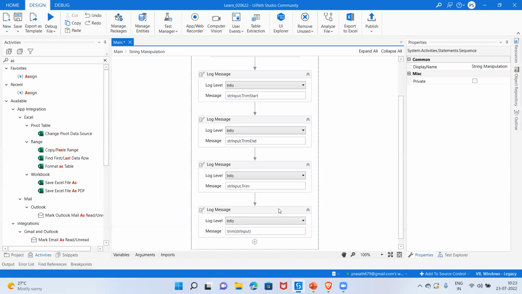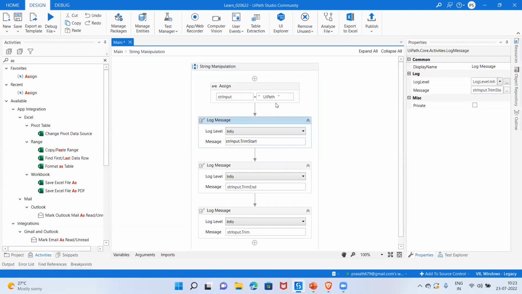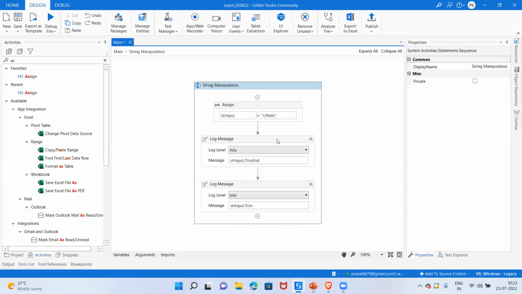Now we trim the spaces in the string variable, but sometimes we may get the input as UiPath colon, with a semicolon we don't need. So we need to remove it. We can use replace to replace this semicolon with nothing, but it is not recommended, because we just need to remove the semicolon at the end of the string. If you use replace, and the semicolon is present elsewhere in the string, it will replace that semicolon as well. So it is not the recommended method.